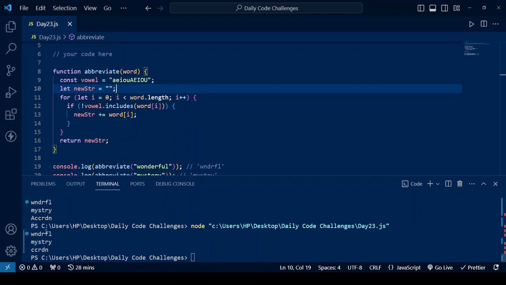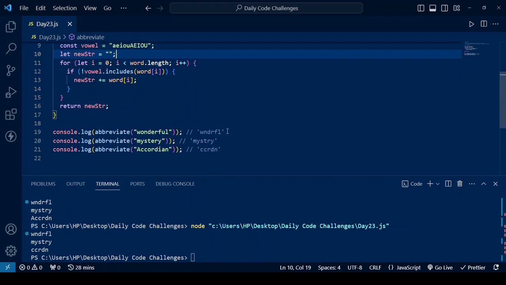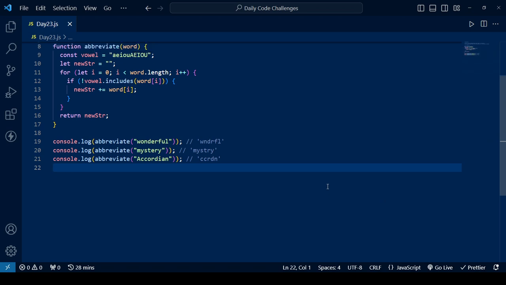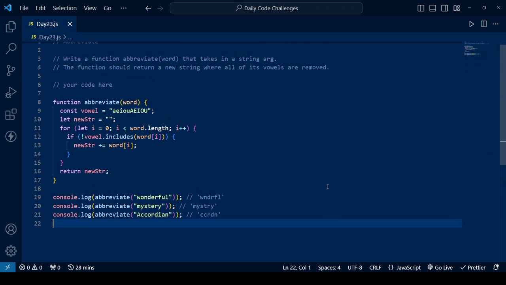All right, this is awesome. Now we have WNDRFL, which is correct, which is the expected result. We have MYSTRY, which is also the expected result. Then we have CCRDN, which is also the expected result. Wow, that's very interesting. So this is how I've been able to implement this challenge, how I've been able to solve it.